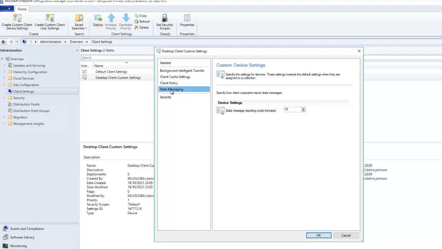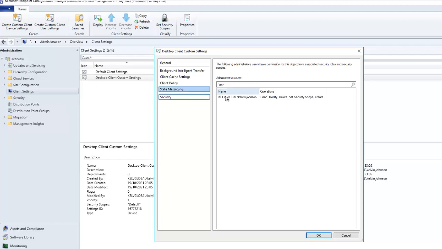Let me go to state messaging. The state messaging reporting cycle is set to 15 minutes. Let me change this to 10 minutes. At this moment, you can see that I have the read, modify, and delete system security scope.